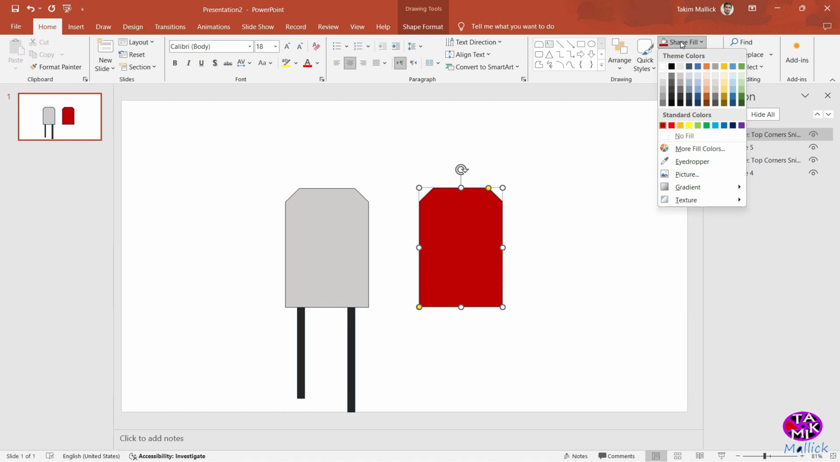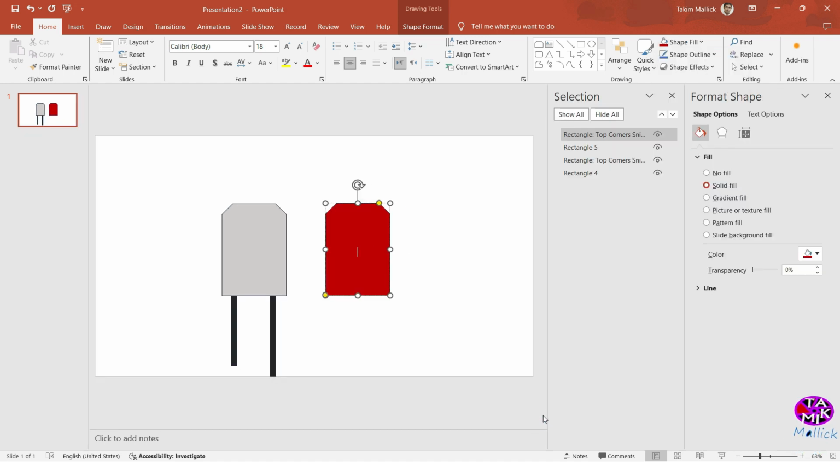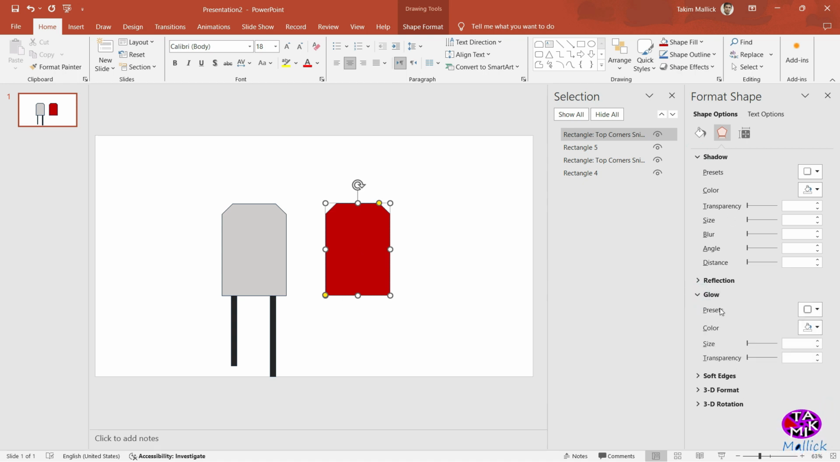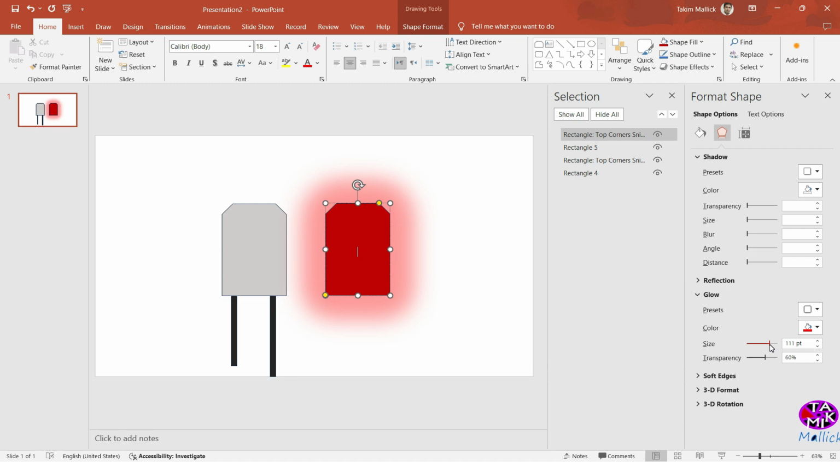Okay, from here we can make it more beautiful with gradient, more gradients, shadow, glow. Okay, we'll select glow, size, okay, glow will also suit. Yes, it is. Oh, it's looking good. Transparency, this is enough, I think.